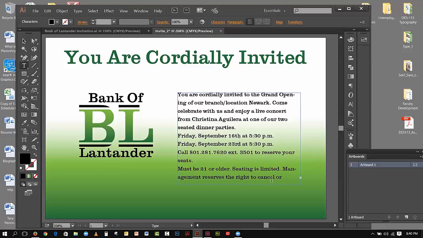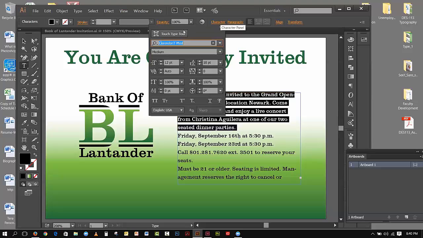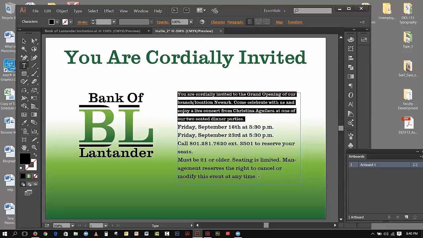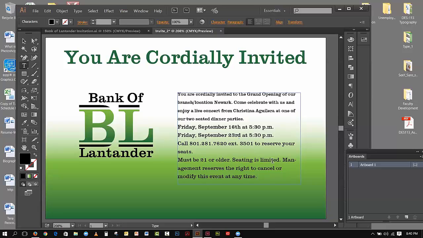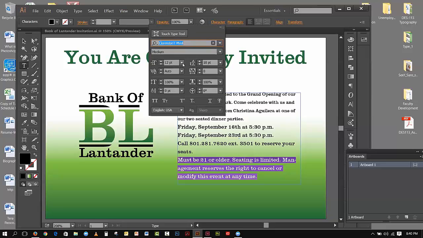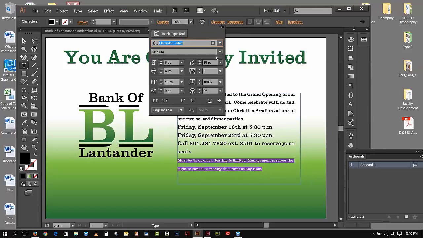and here's where I run into a problem. So what I'm going to do is I'm going to take this text right here and come back up to character, and I'm going to make it 10 point. Let's try 10 point. Yeah, that's much better. And this down here must be 21 or older. Seating is limited. Management reserves rights to cancel or modify this event at any time. That's legal copy. So what I would do with that is I would make that small. I would come down here and I would make that like maybe 8 point, or let's make it, I probably want to make it tighter too. Let's go 8/10.